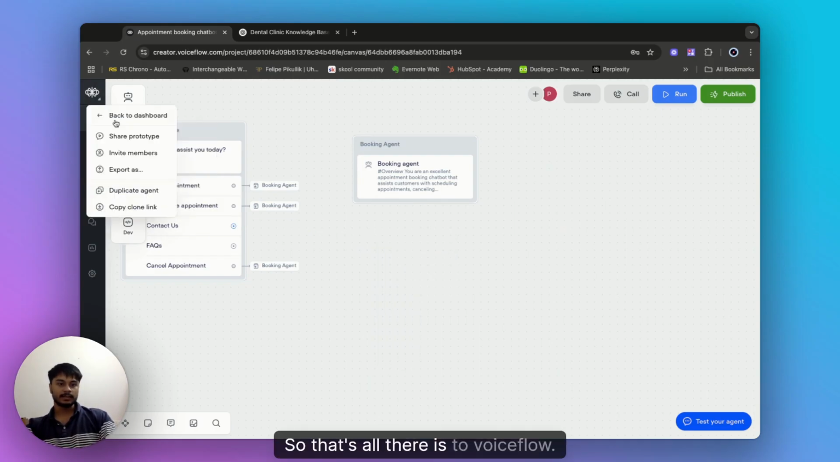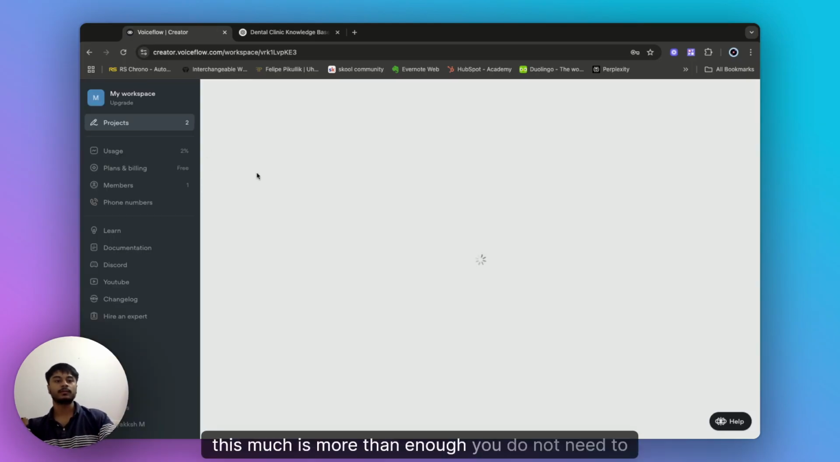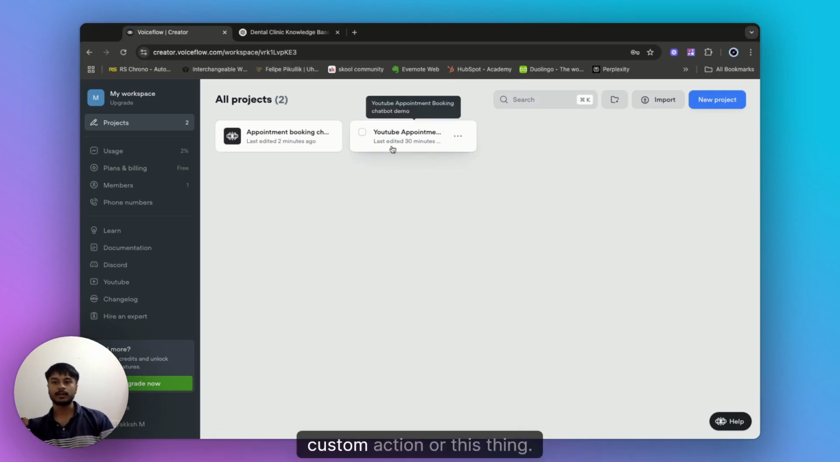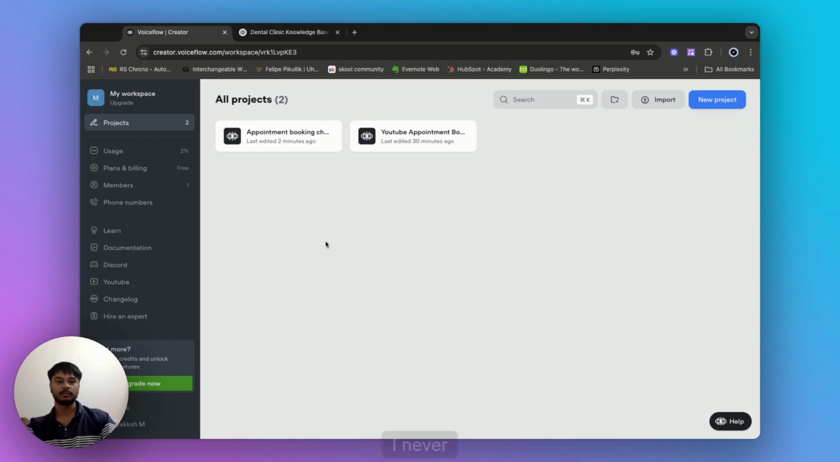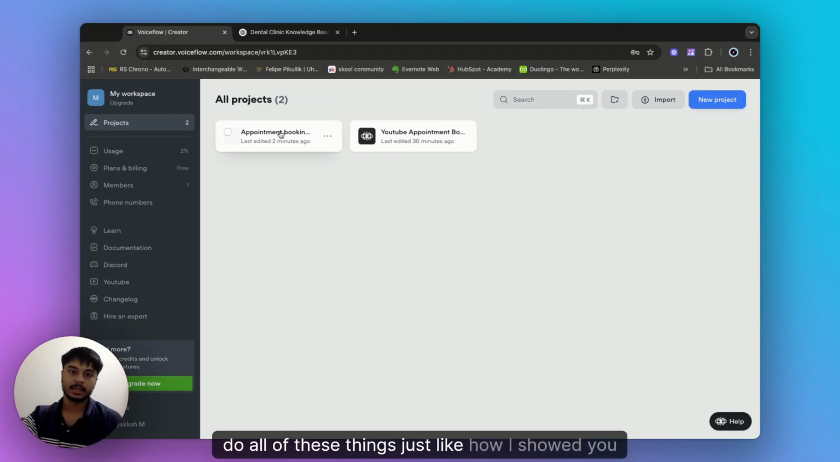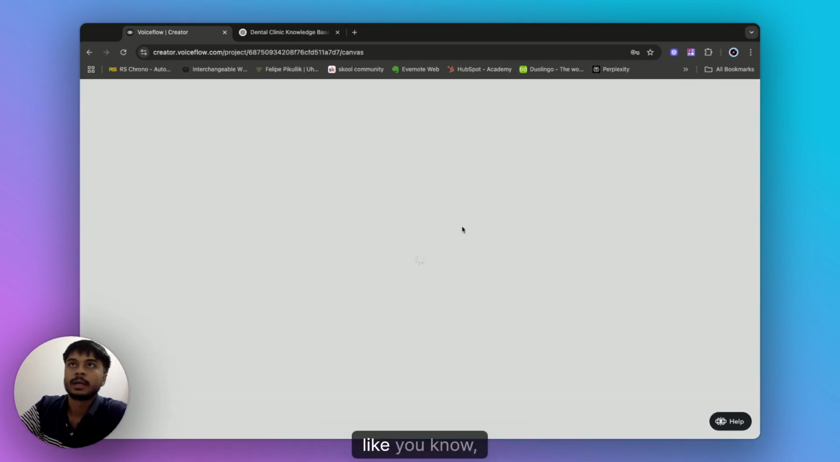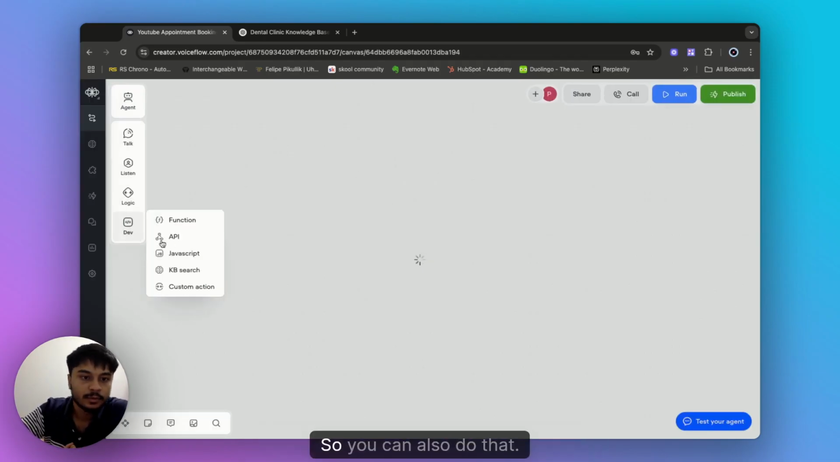So that's all there is to Voiceflow. If you know this much, it is more than enough. You do not need to know how to use the function tab or the custom action. I seriously don't know how to use all of those things. I never bothered looking at them. You can do all of these things just like how I showed you right now. That is more than enough. Maybe when you join a team with other developers, you might learn from them, so you can also do that.